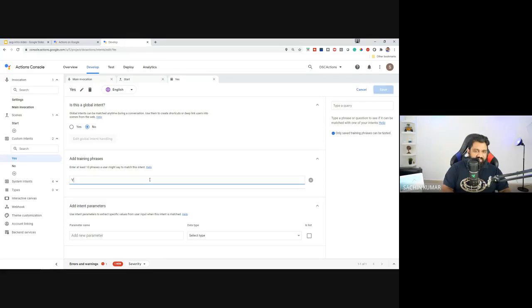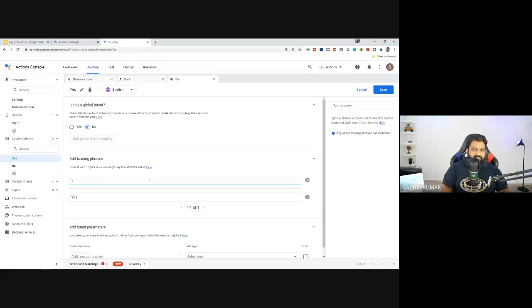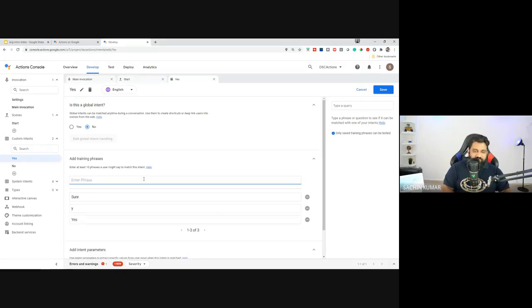So in this case, since it is yes, I'm just going to give certain phrases that the user might say. So I can say yes. Maybe if he's typing from the phone, he's just going to type Y. Let's say sure, definitely. So some of the options that the user might say, right? I'm just going to add them as training phrases, and I'm going to save it.